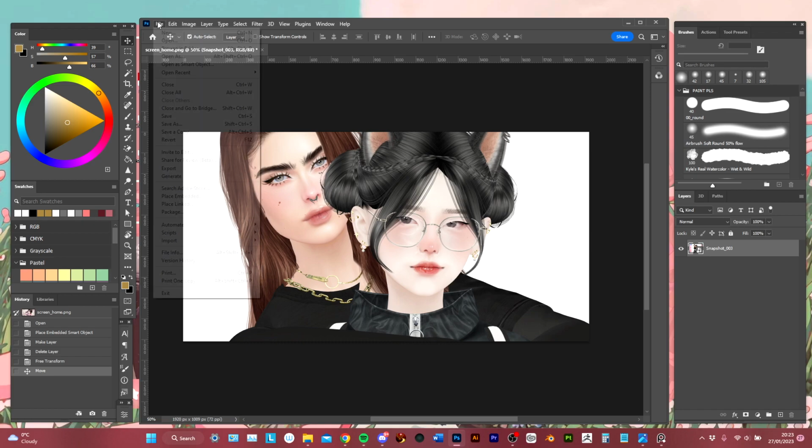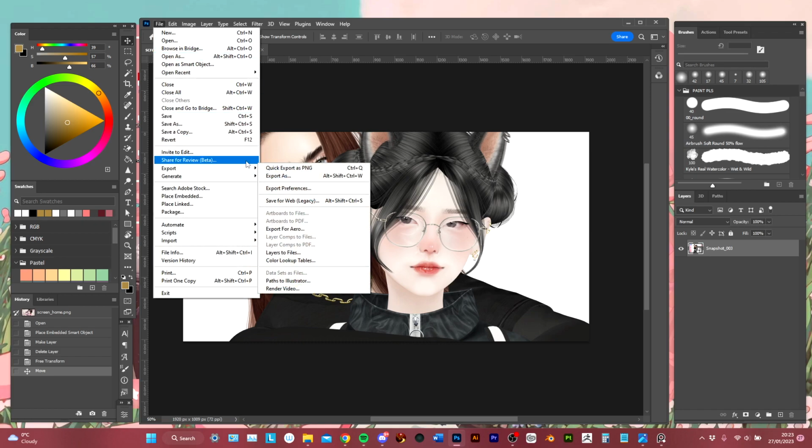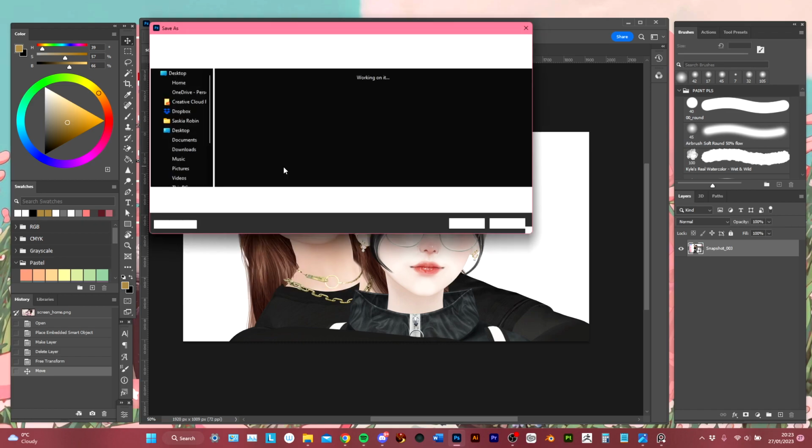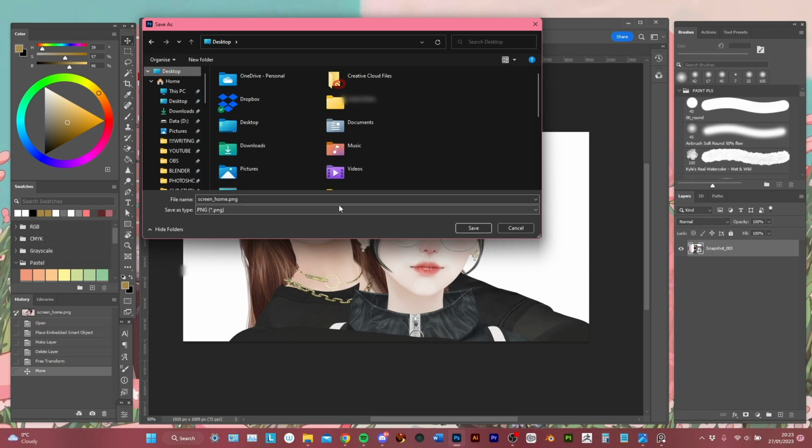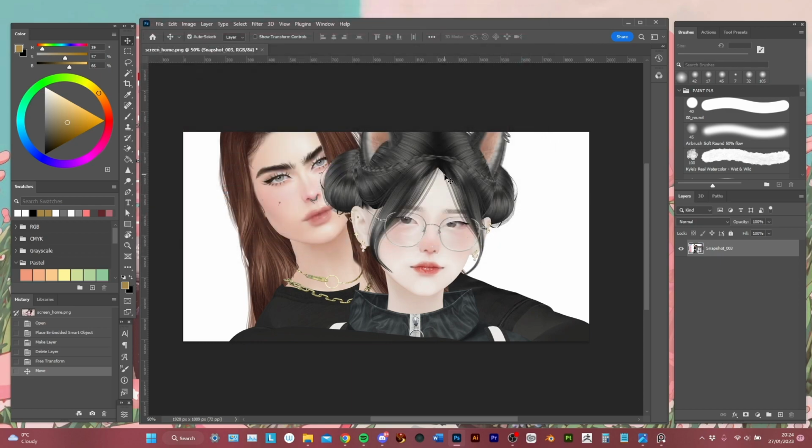So I'm just going to File, Export as PNG, and I'm going to put it on my desktop for now because I'm going to move it. And you want to keep the name the same. You don't want to change it. And then press Save. And now I can exit out.